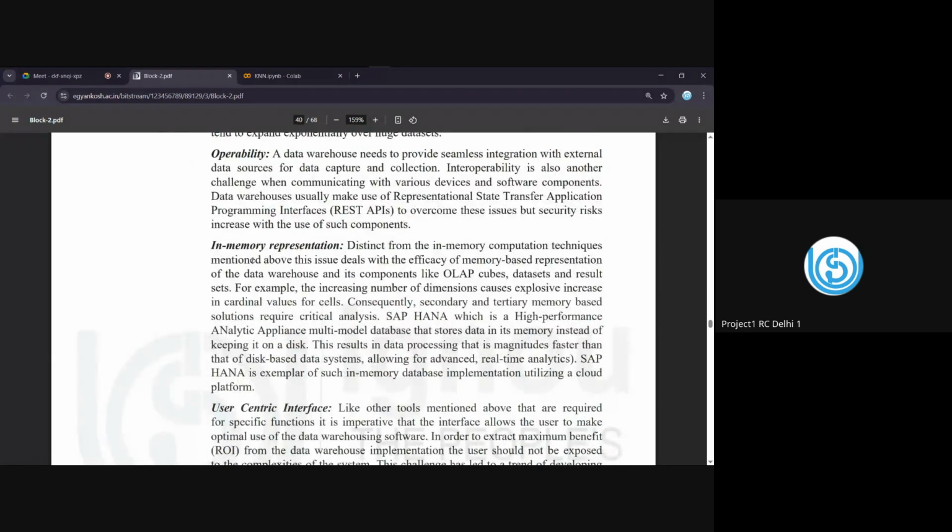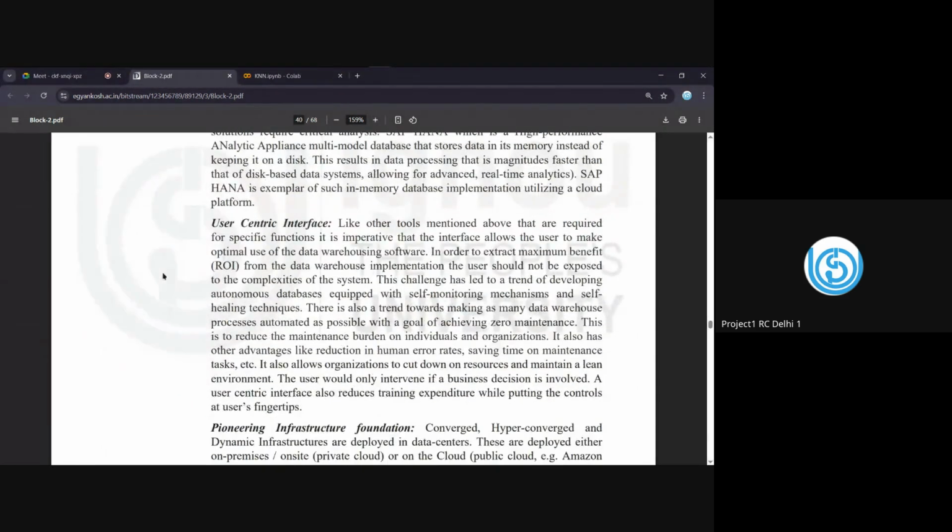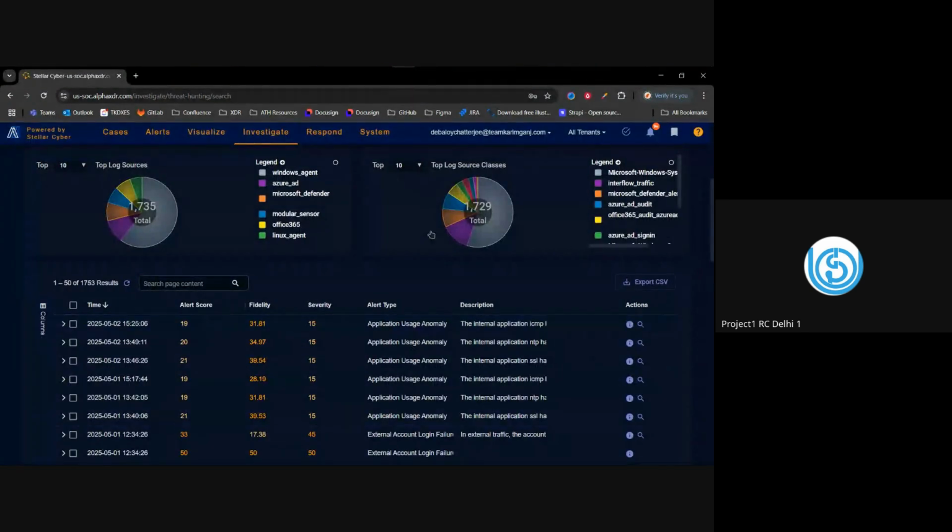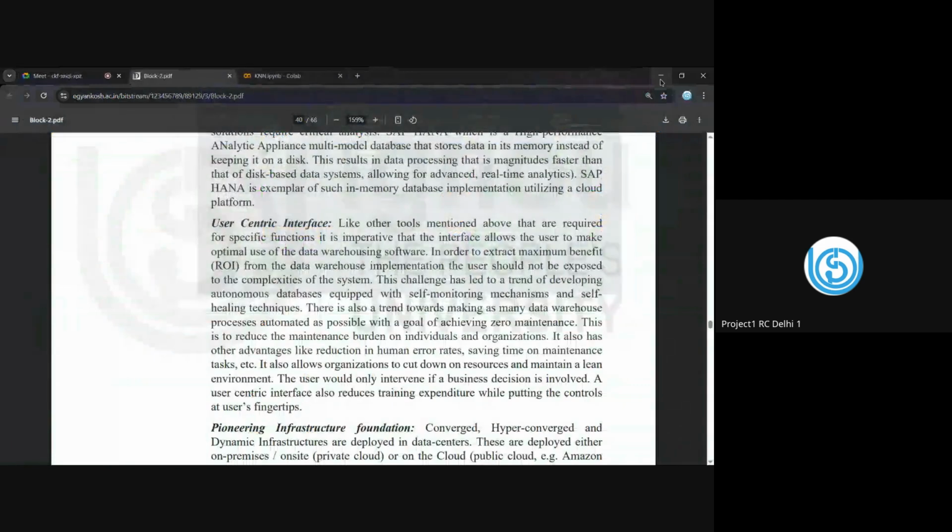In-memory representation: you cannot store all this information when you are storing in OLAP. Why is OLAP so fast? Because it's storing information in the RAM, and in RAM there's not much space, so the space will be utilized quickly and the system can crash anytime. User-centric interface: for example, this interface is built for us, so it's based on the user who's going to be using it, the clients.